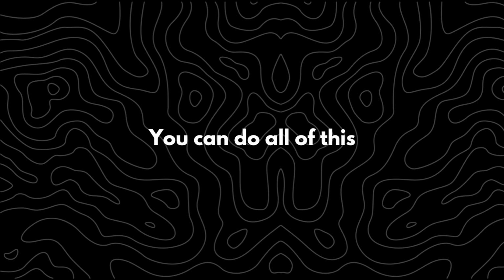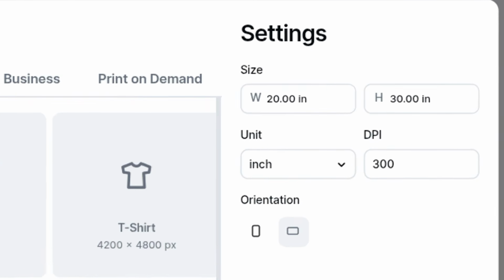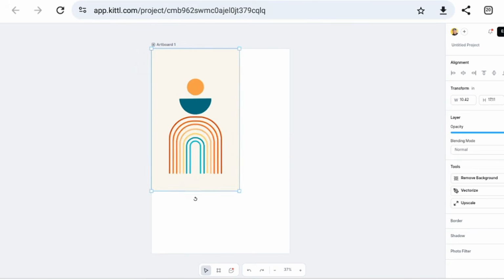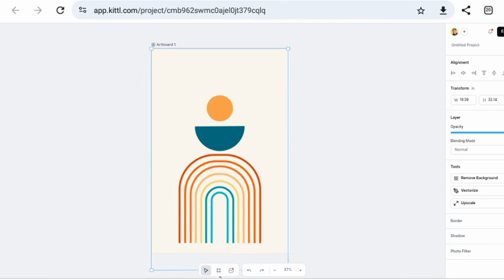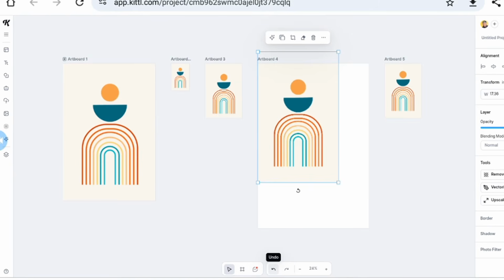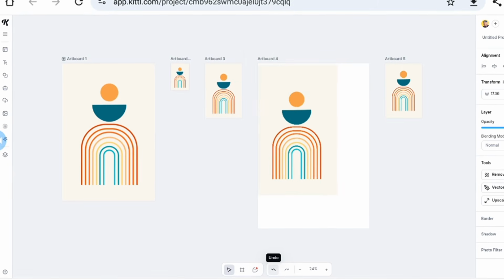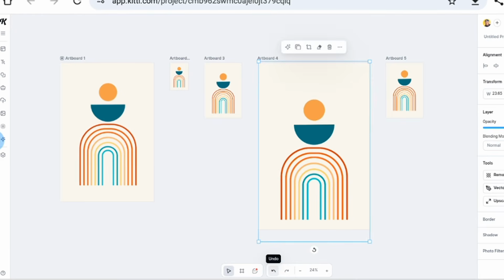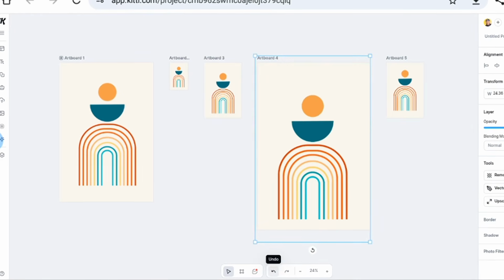And you can do all of this right inside Kittl by creating a custom canvas size using one of the recommended dimensions. Import your design, scale it to fit the frame, and export it as PNG or JPEG. Kittl even lets you handle all the resizing in one project. Just create a new canvas, set the dimensions, and replace the designs in each canvas, and it's that simple.